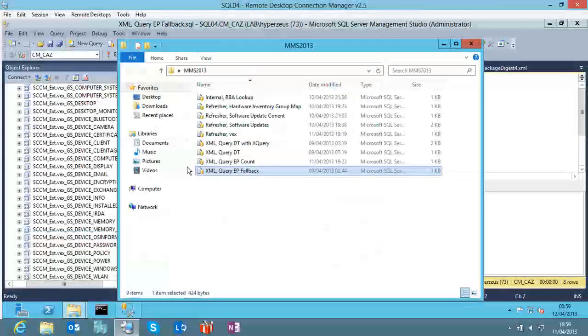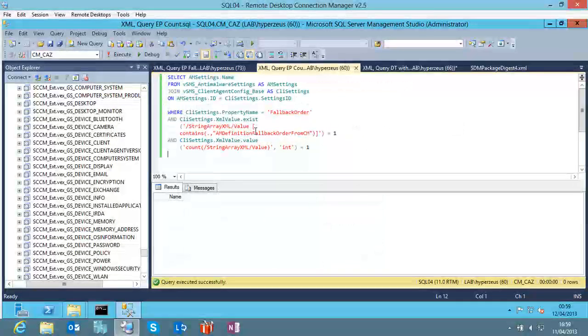The last thing that we can do with XML is we can also do a count. So in this case, I'm saying, okay, give me all the policies where we only have a single fallback source, and that fallback source is CM. So we're looking for any policies where the admin has turned off all fallback sources except for CM.